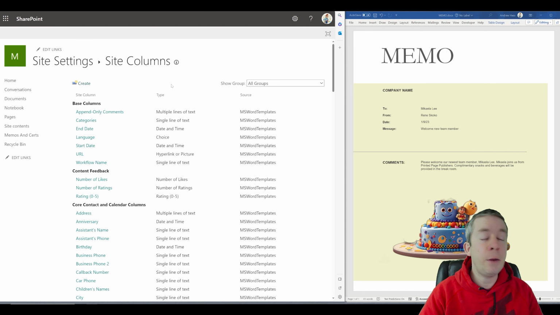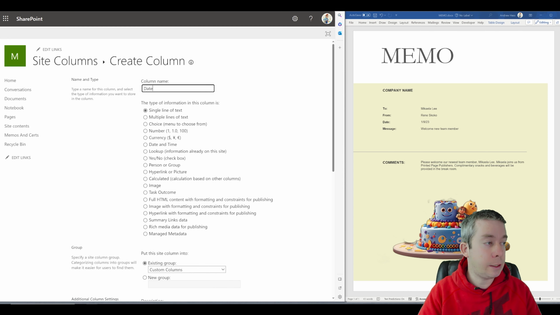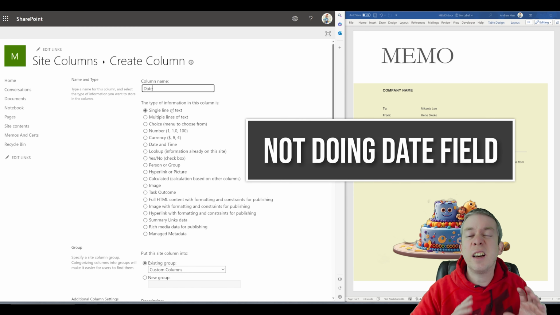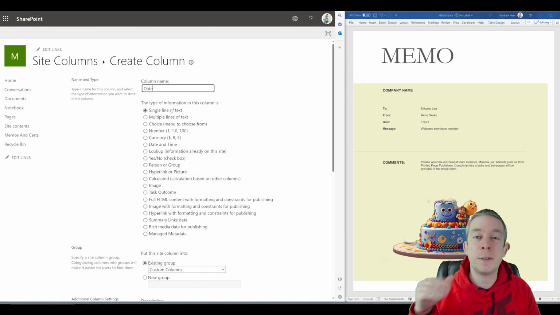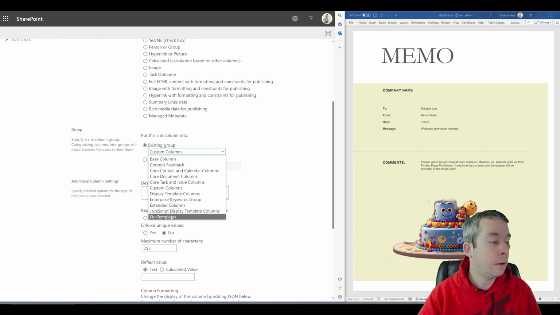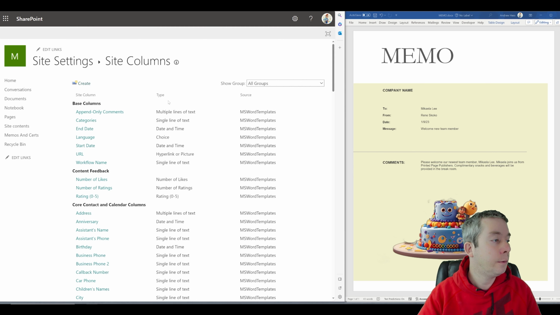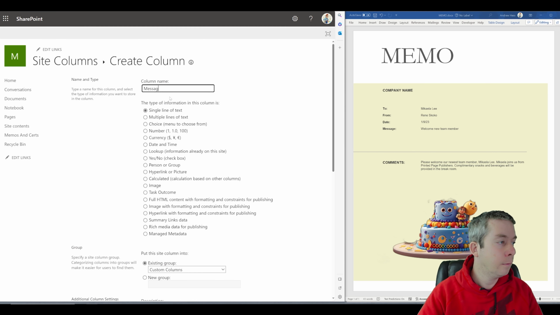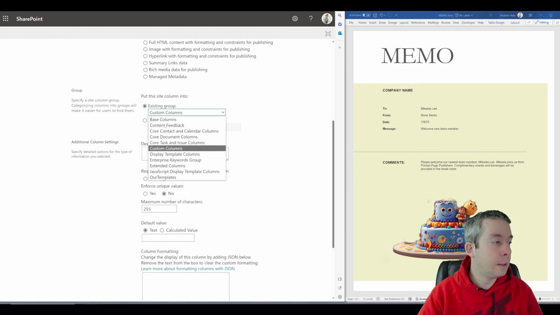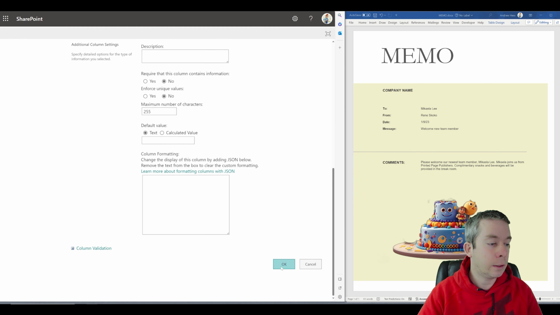Date once again. I'm going to do single line text here. All this customization of date and people picker, we're going to do on one of our last steps in Power Apps. Date, I'm going to do single line text once again. Our templates. Click OK. Message, single line text, our templates, click OK.